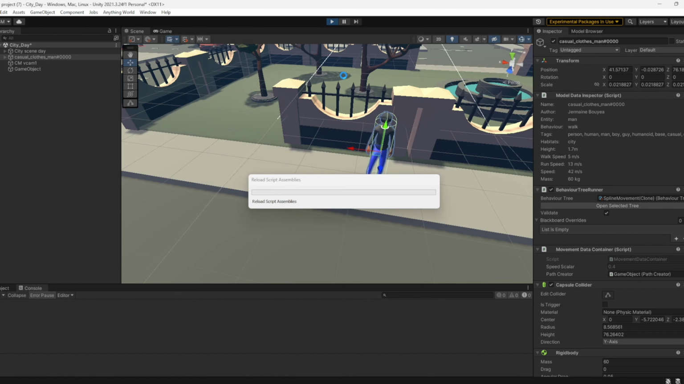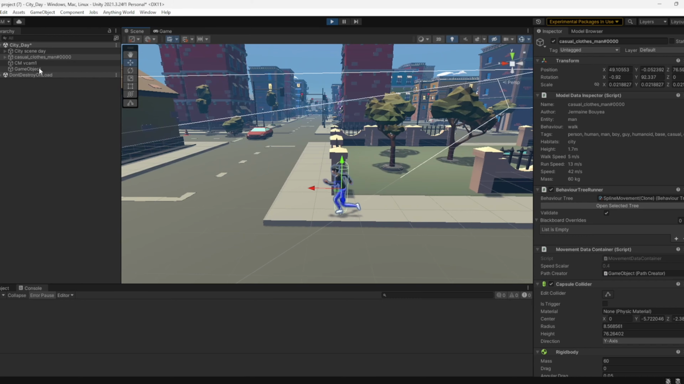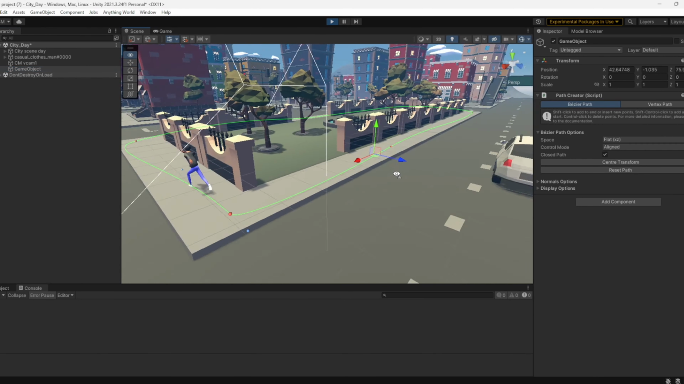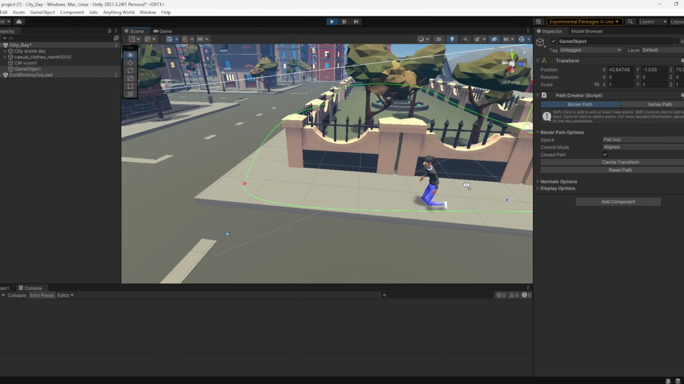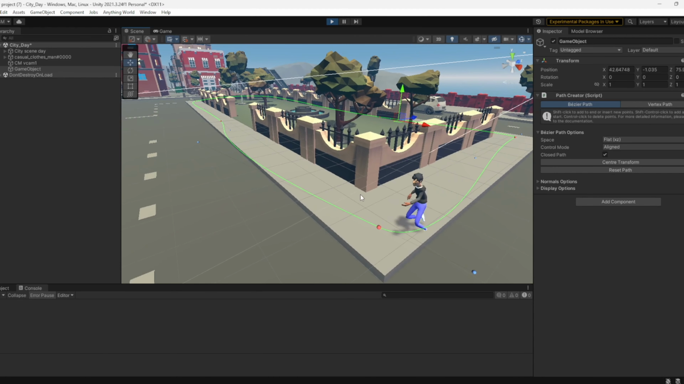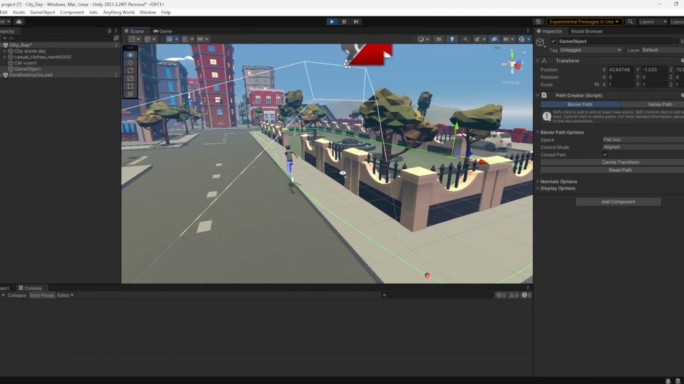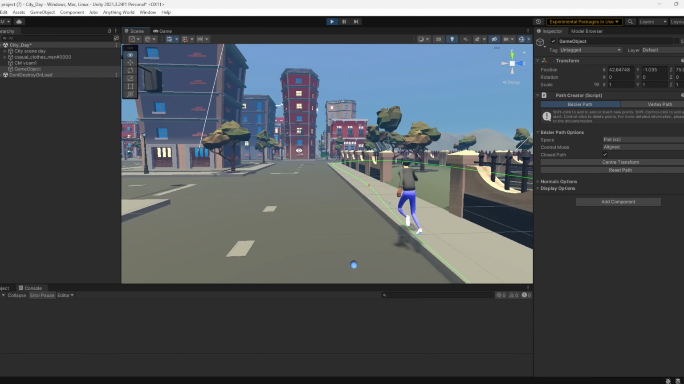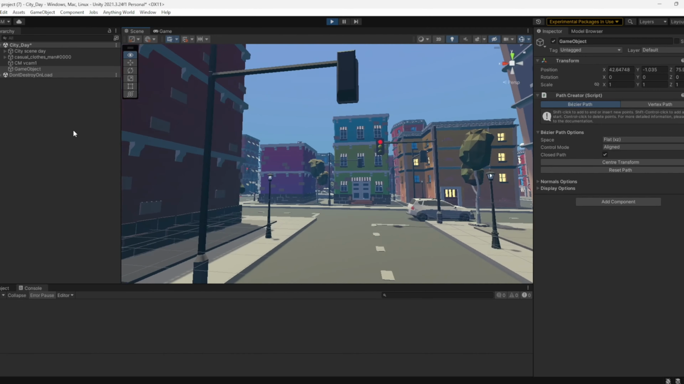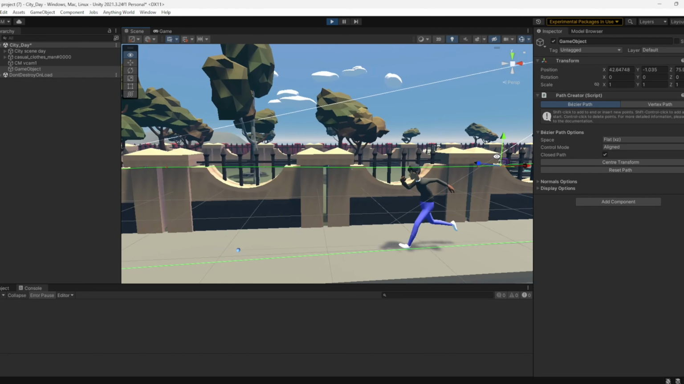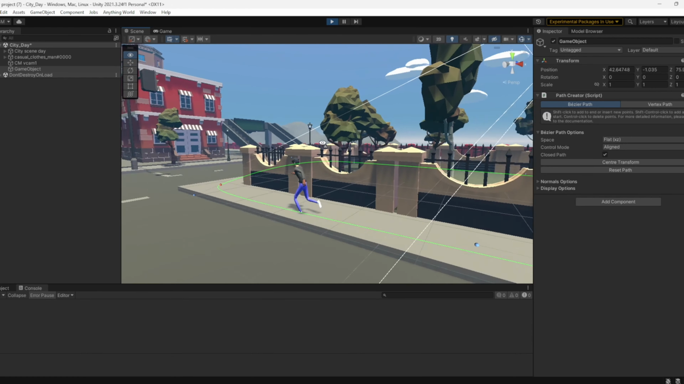Enter play mode, and voila. The human is going to be following this spline. We'll be following it all along the perimeter of this park. And this can be applied to flying objects as well as cars. We could potentially make all of these cars move in the scene. That is an option for us. And that is the gist of this.